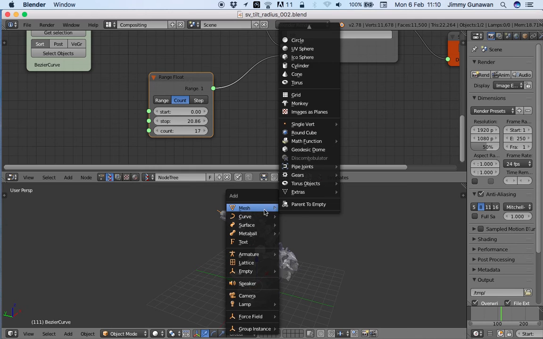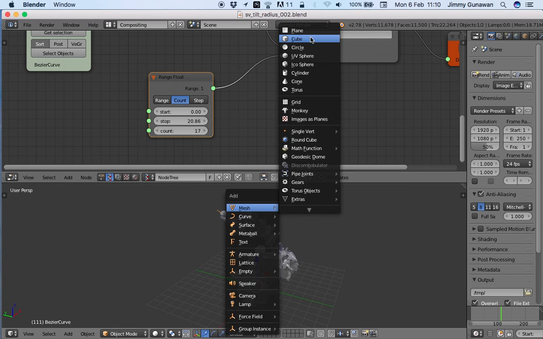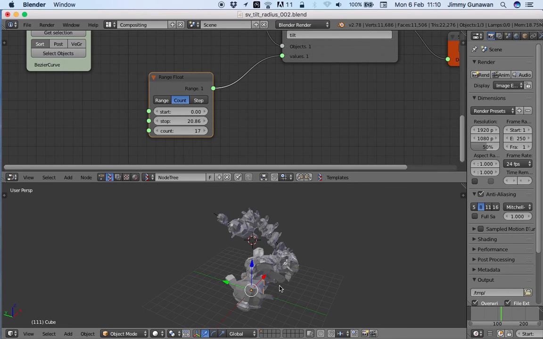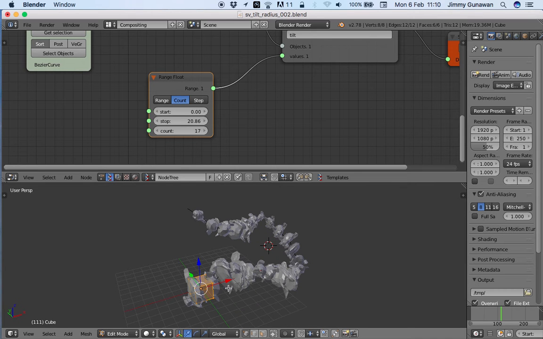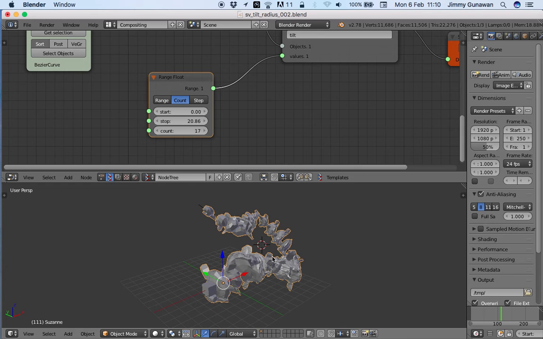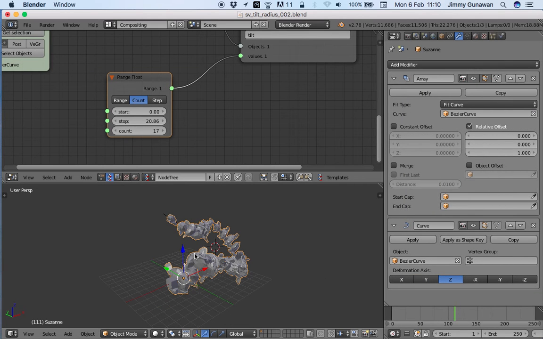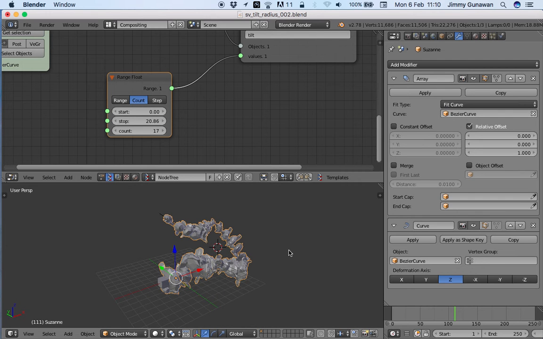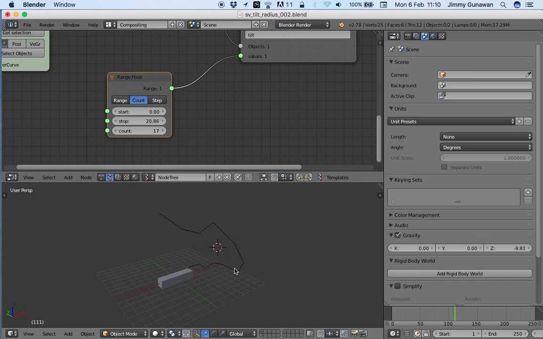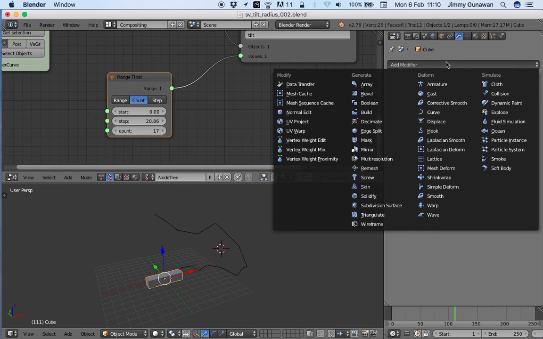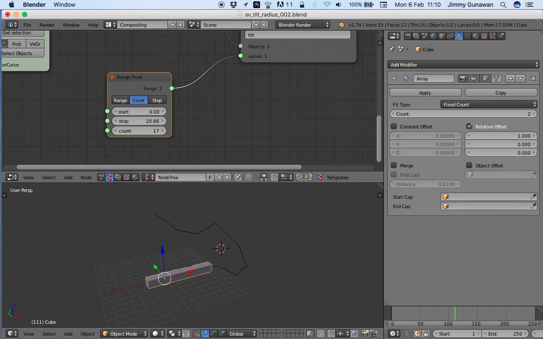Maybe I should just use a cube. Okay, have a cube, and then I go to edit mode, and this cube will grow up. I'm gonna scale it in X, make it a bit smaller, and then instead of the monkey head, I'm gonna change it into this cube. Actually, into the box. So this is the monkey head that I can just delete. I'm gonna use this guy, create an array again once, just like before.